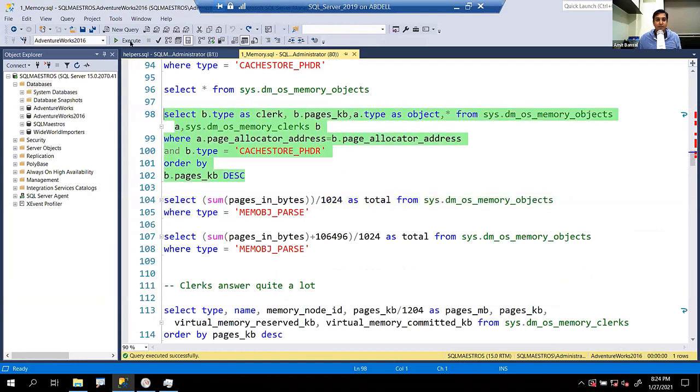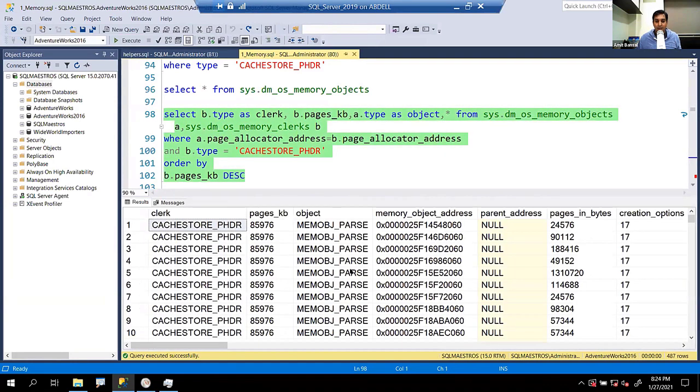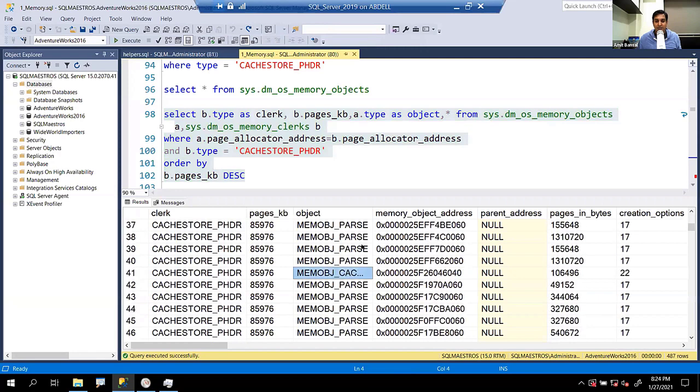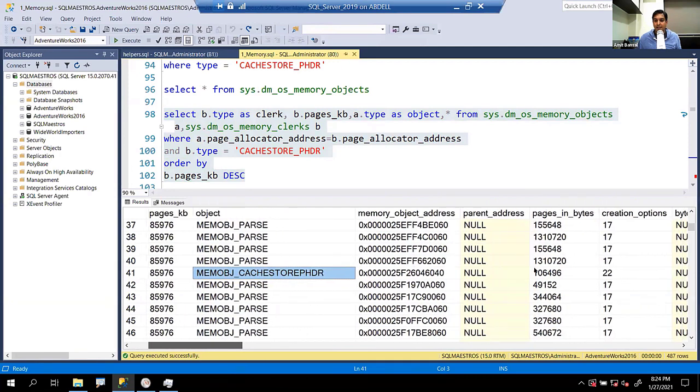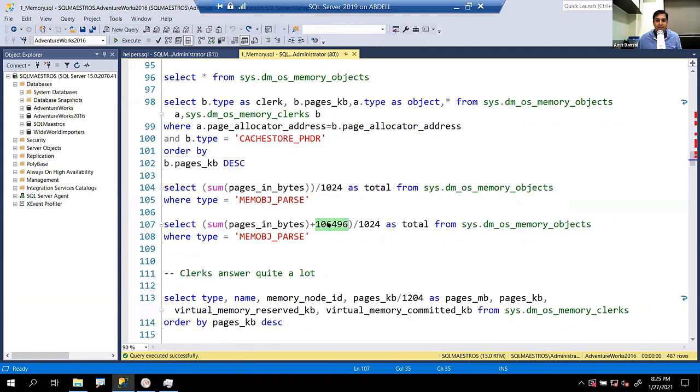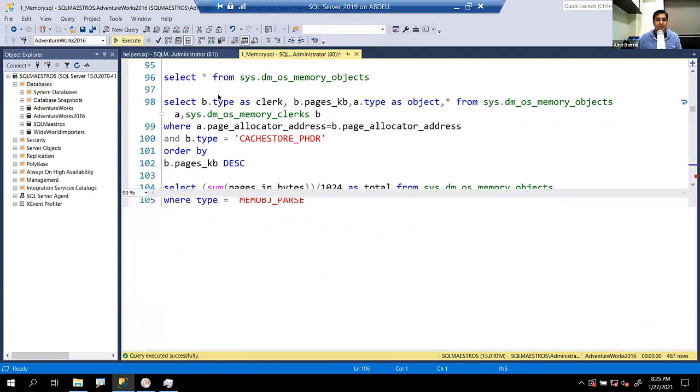So let's just go and run this once more. And let's look for the root object. There you go. This is our root object, as you can see. And then the rest of the memobj parse objects. So what I can do is take the pages in bytes of this one here, add it up, and then sum up all the pages in bytes, including this additional one, and execute. And can I see 85976?